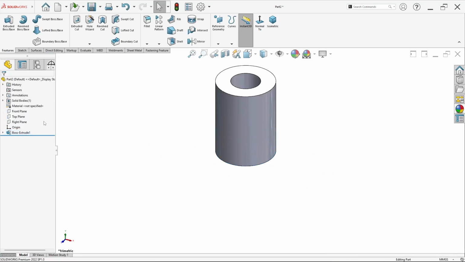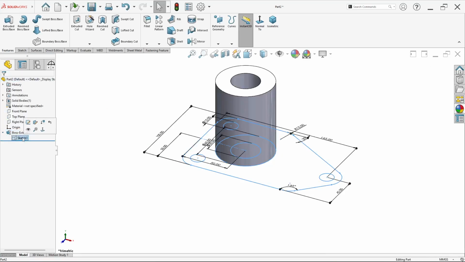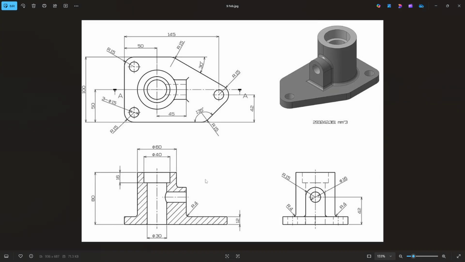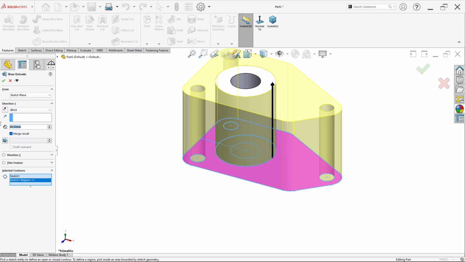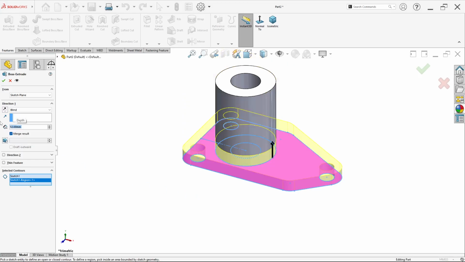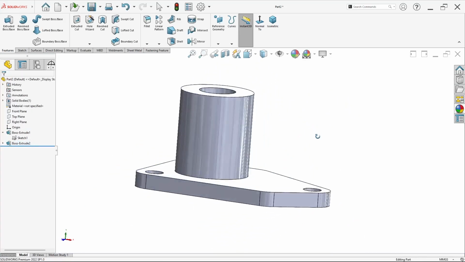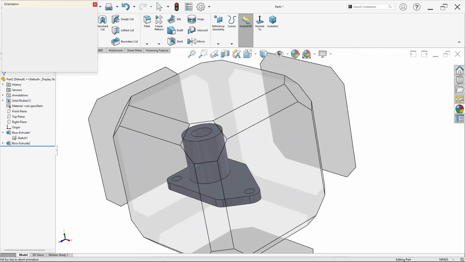Click OK. Click again on sketch 1. Just click extrude boss or base again. Now for selected contour, just select this sketch, but thickness here is 12 millimeter. Same here, 12 millimeter. Click OK. And done. It's so easy like this.